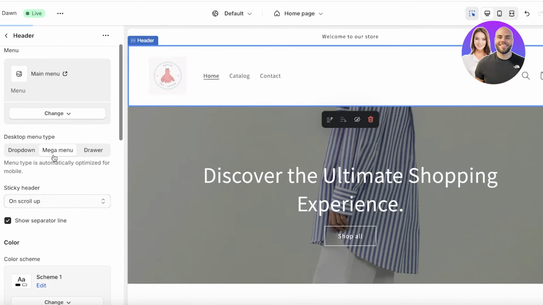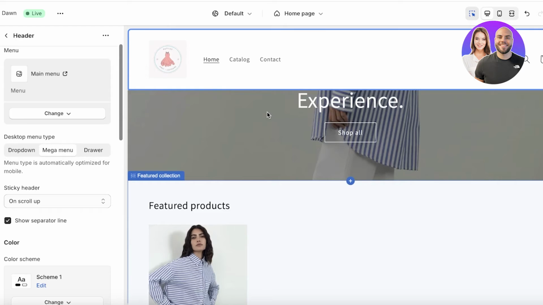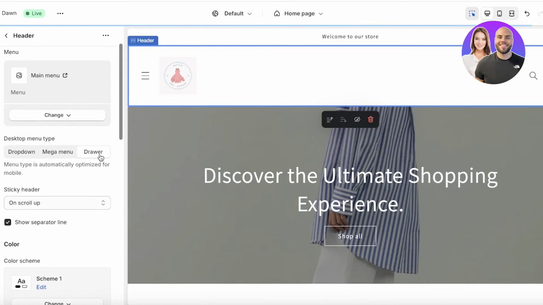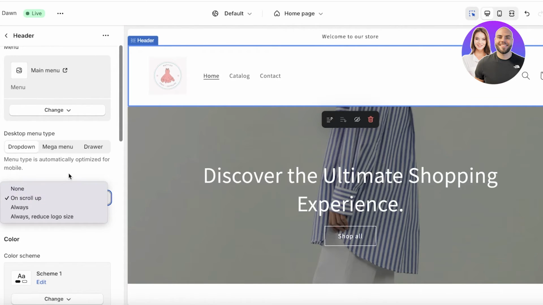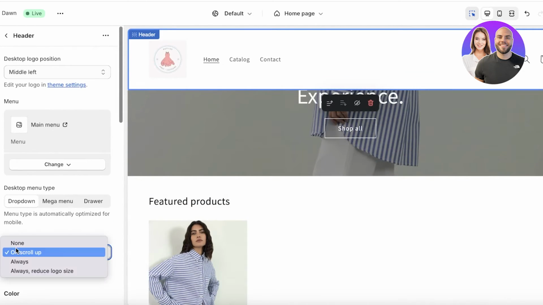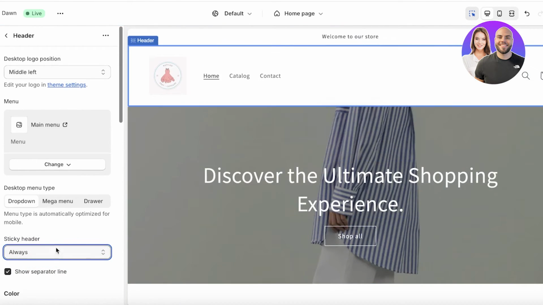However, you can also create a mega menu. Mega menus usually remain at the top but do appear on scroll. Or you can even choose a drawer menu type. Now I'll keep a drop down menu. Then after that, select the type of header. So I want this to be an always header. That means it will scroll down everywhere.